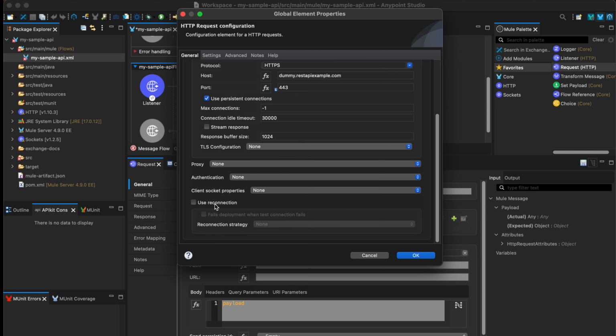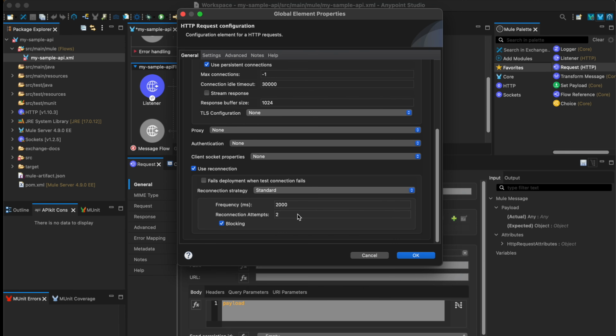And we can also use reconnection strategy. Reconnection strategy helps when an API connectivity has failed. So there are two types in it. One is standard, the other one is forever. Standard one, which kind of retries. Say for example, if I give it as 3 times, it will keep on retrying 3 times with a frequency of 2000 milliseconds. If the API connectivity is still not established, then the API request will fail.